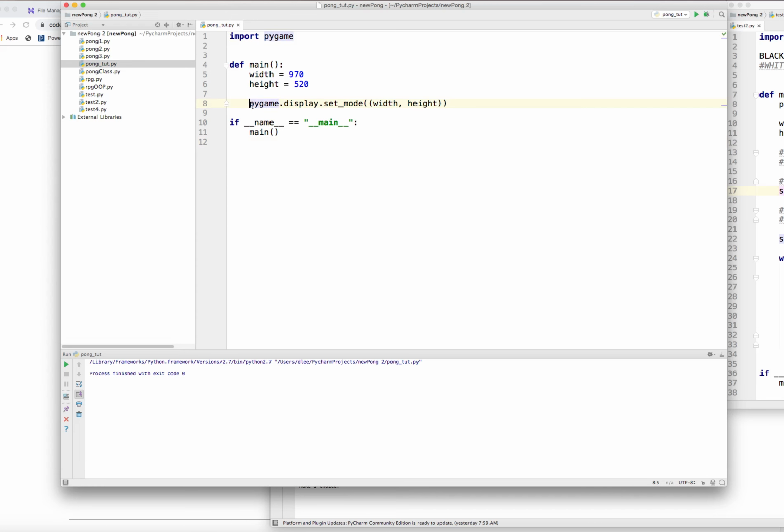Okay. One last thing I want to add here is that we do want to save the screen in a variable. Right, so this call to set_mode creates the screen and returns it, and we need to save it to a variable, and we'll save it in a variable called screen, and later on we're going to be using it to display different objects on our monitors.